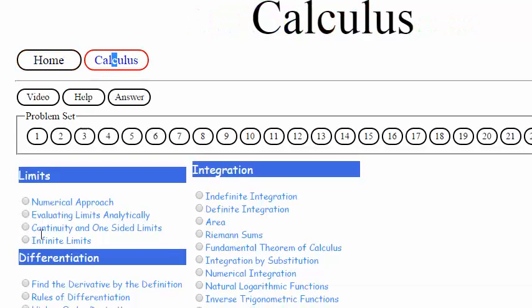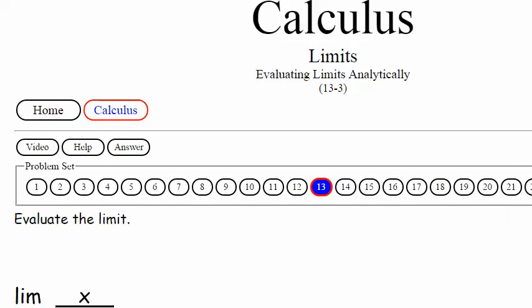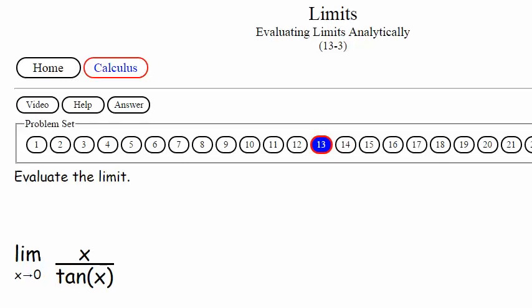Click the Calculus button. We're going to go down to Evaluating Limits Analytically, and we're in here. Oh, and that's it right there. I believe that's the one I want to come up, 13-3. Was that not in this section here? Sorry, I got to take a detour. No, that's tan x over x.